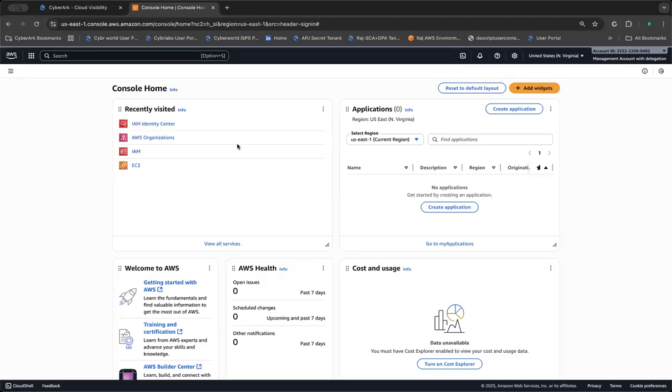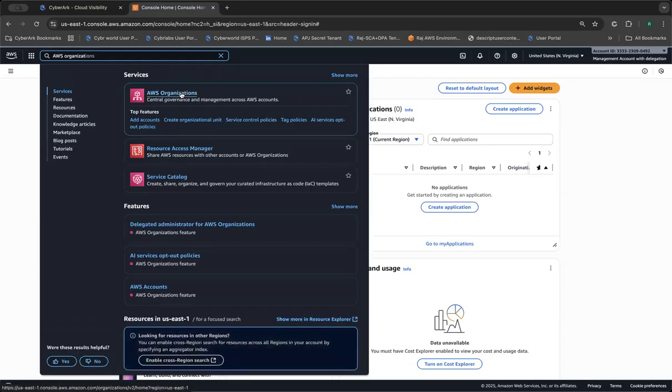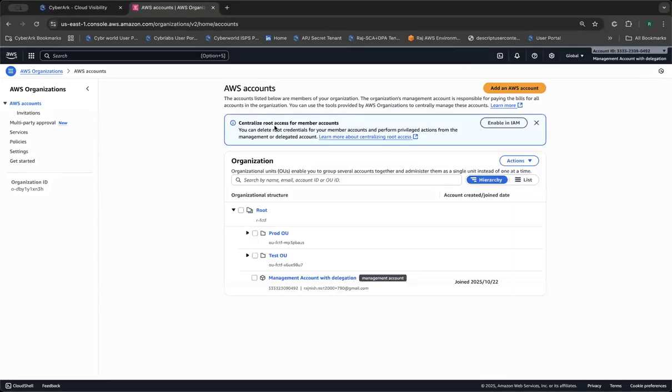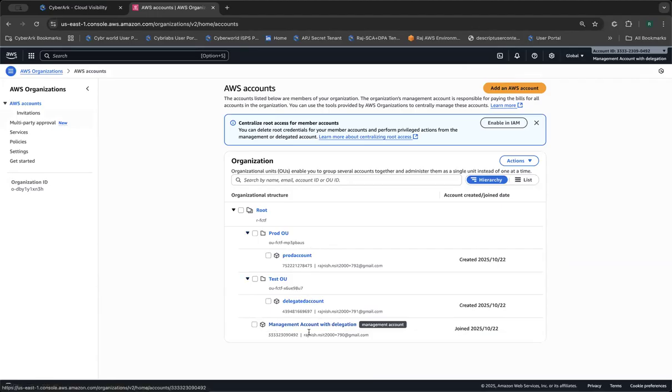Hi everyone, in this short video, we are going to see how Cybera can continue to onboard an AWS organization with IAM Identity Center, even if delegation is enabled. So here I'm going to my AWS organization. You can see I have a couple of different AWS accounts and two different OUs. This is my management account, and this is my delegated account.